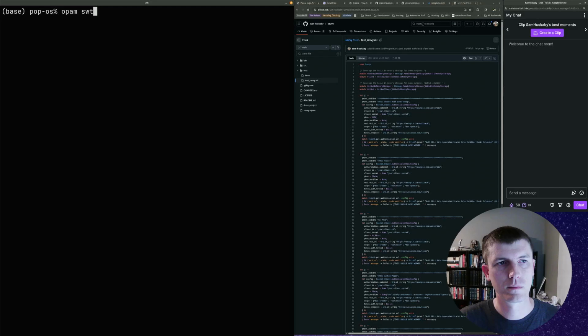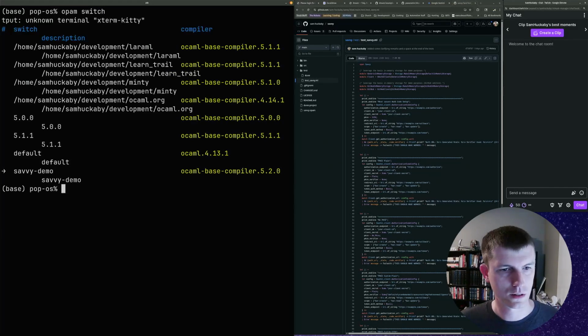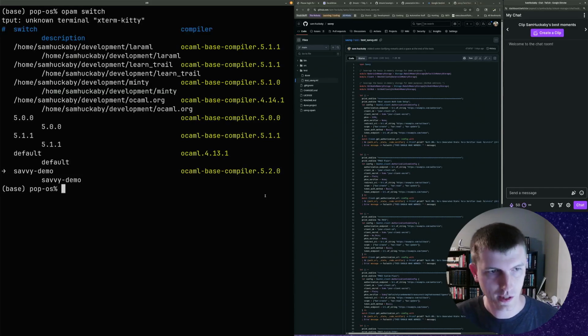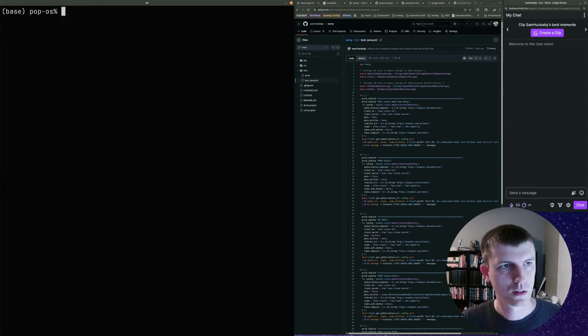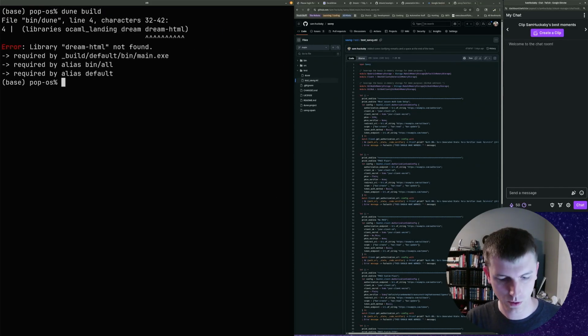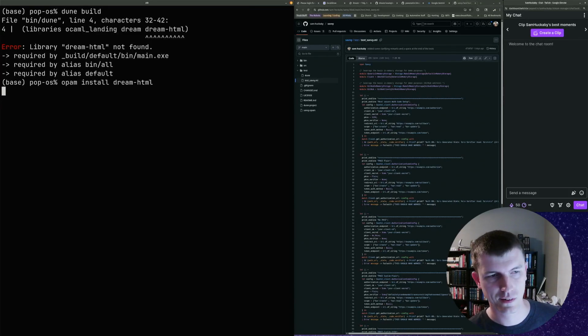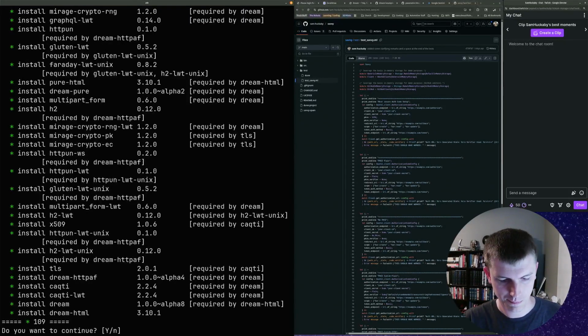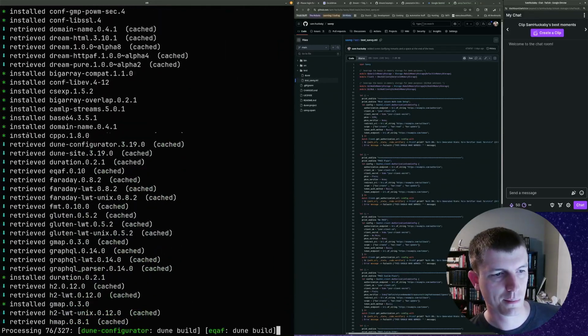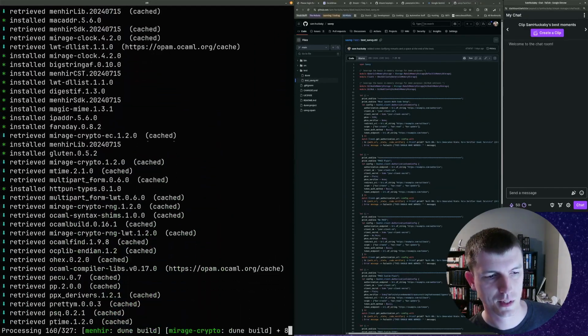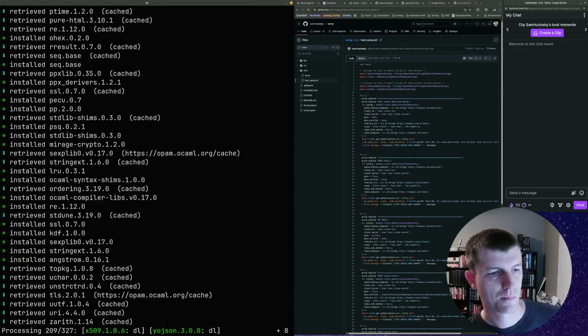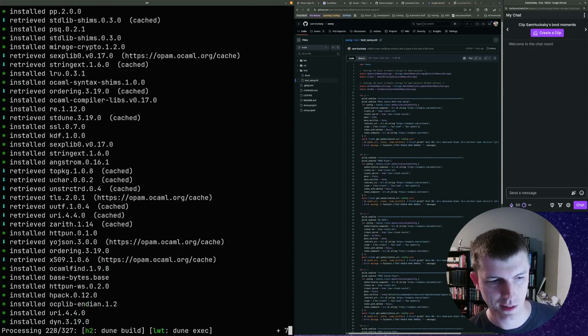So let's look. Yeah, we're in Savvy demo. We're on the 5.2.0 compiler. Can I build here? Nope. Oh wait, I need to opam install Dream HTML. This poor computer, he's having a day. Alright, yep. Install it all. Don't love that that much stuff is being used, but it's what it is right now. For our simple demo app, I don't think it's going to be too big of a deal.